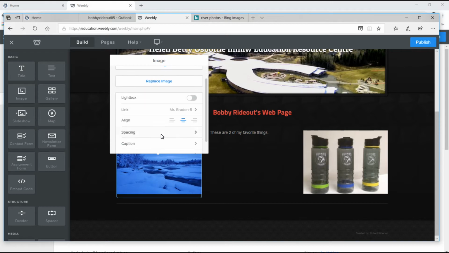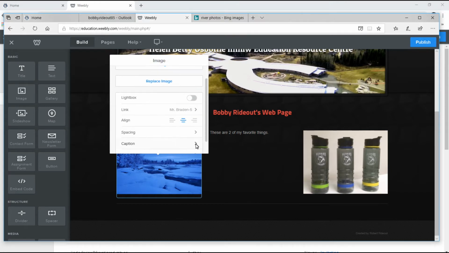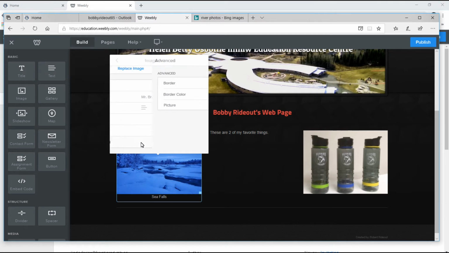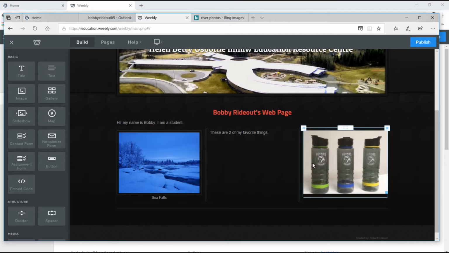And you can align it, center it, spacing. You can add more spacing to the top, bottom, left, right, or less. And you can add a caption at the bottom if you want to this picture. So, see falls. Let's put that in there. You're going to see it's down at the bottom now. See falls. And under the advanced, you can decide whether you have a border, thin, medium, or thick, and what the color of the border is, gray or black, and picture as well. Okay, whether it's a picture. All right, so that's your options with your photos.